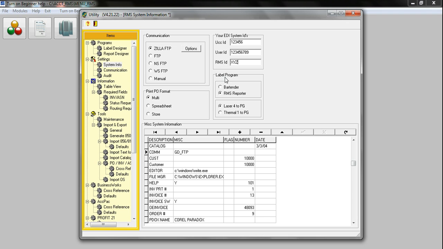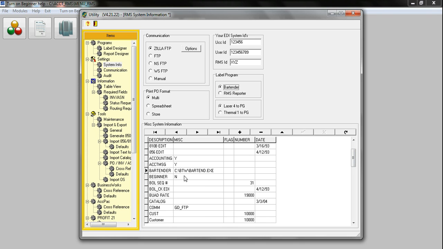Down below you've got label program. We offer the capability of printing labels through RMS, the RMS reporter, or you can have Bartender loaded on your computer as well. If Bartender is loaded, this is the default for the bartend.exe, this path here. If necessary, you can change it in here.